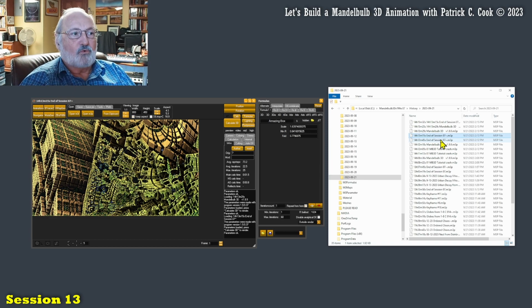All right. So that's good. That's enough for this session. This session we talked about how to recover from, in this case, an almost crash. Mandelbulb had become unstable with that error message. I didn't trust it anymore. I wanted out of that instance of Mandelbulb 3D, but I didn't want to lose all my work. This was a good opportunity to talk about some of the issues with the Mandelbulb 3D software.